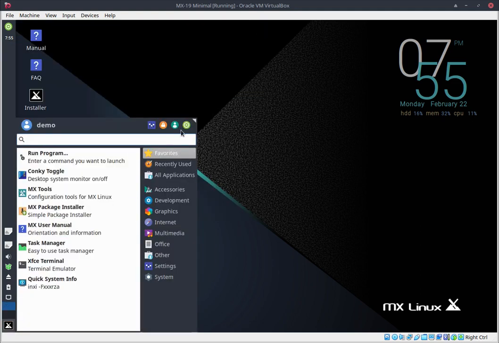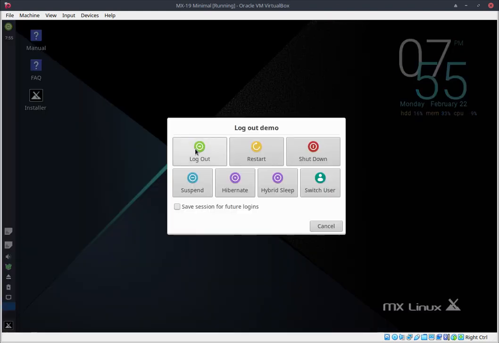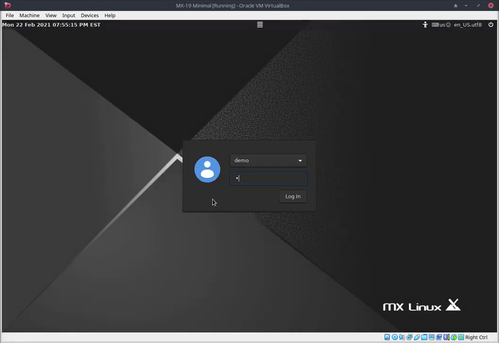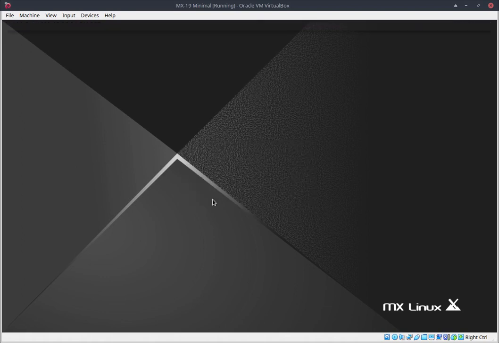And we're going to go and log out as we did before. Save session for future logins is not ticked. I'm going to make sure that's ticked. Log out, and we're out of here. Back to demo login.